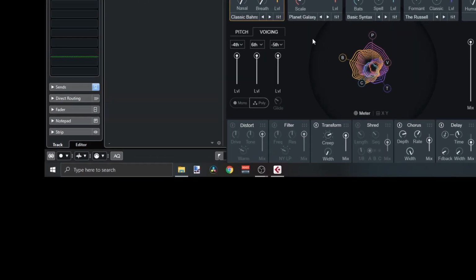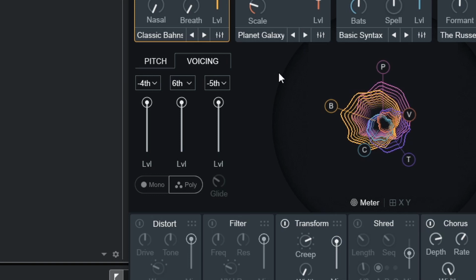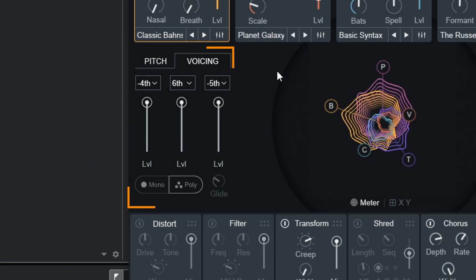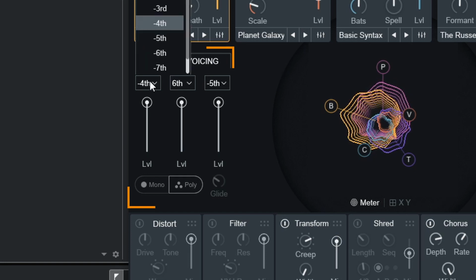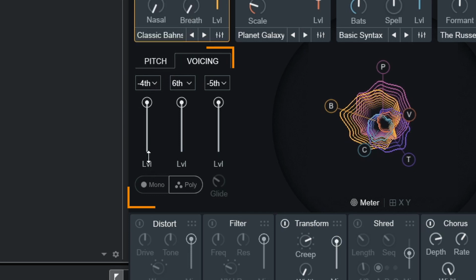Voicing. In auto mode and MIDI mode, VocalSynth2 uses its internal synthesizer as the carrier, and here we can control 3 voices. We have the intervals and the levels. Let's see how that works.